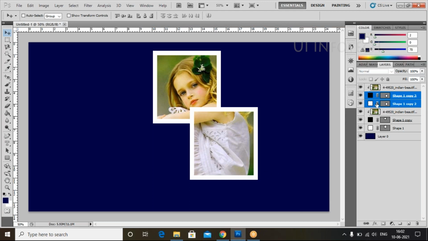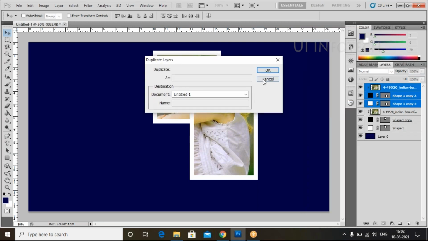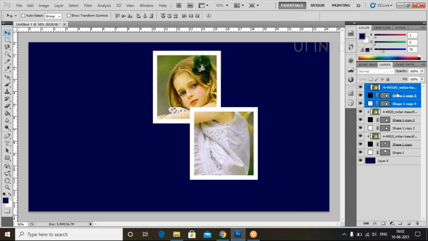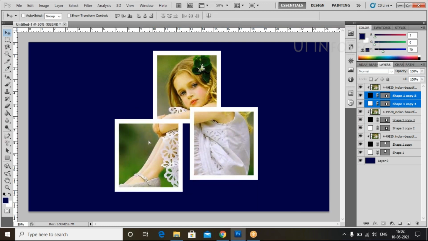Now similarly, we'll make one more copy. Select this one. Again, click on this one. Click on duplicate layer. Now click OK. Now select this shape one copy. You can drag this one. Look at this. So like this, we can create collage effect in the Photoshop.